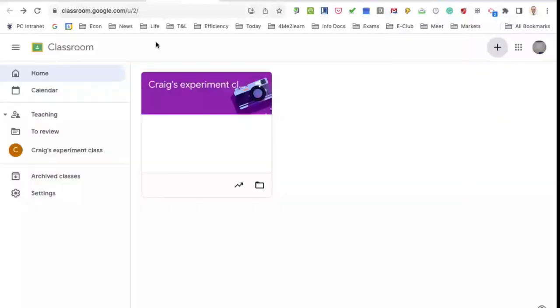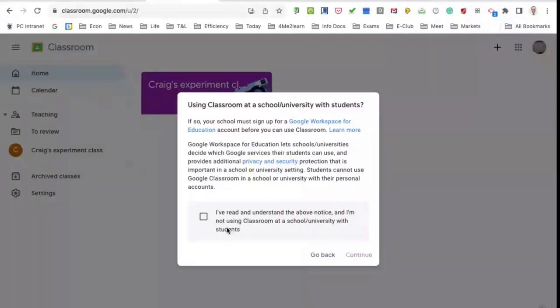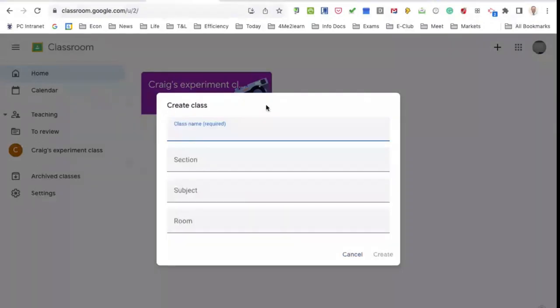Create a class. I read and understand. I'm not using it at a school or university. Let's do that. Okay, there we go. All right, so the class name. I've got the greatest admiration for all of you giving up your time here to learn more to help your learners. So I'm going to call this class Holiday Heroes.